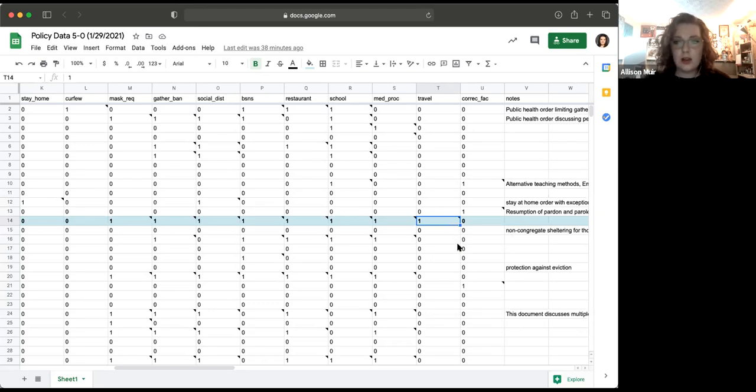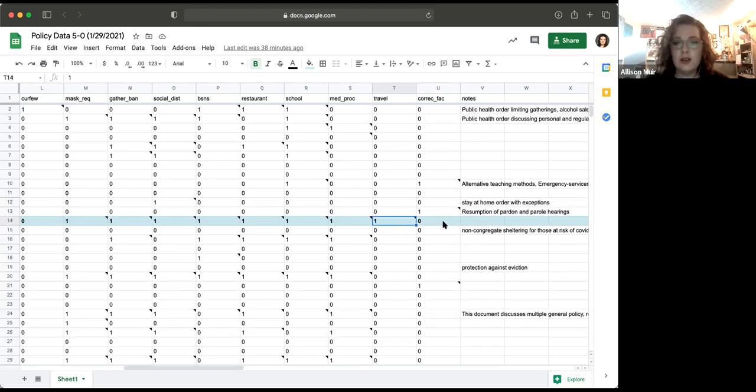The last two columns here are travel and correctional facilities. I can see that for travel, minimizing travel, especially if you are sick, is encouraged. As the pandemic progressed, it became a lot more specific in the orders, but this order in particular is not as specific pertaining to states or length of quarantining. It just recommends minimizing travel. And the last cell is correctional facilities. This order in particular does not pertain anything to correctional facilities.